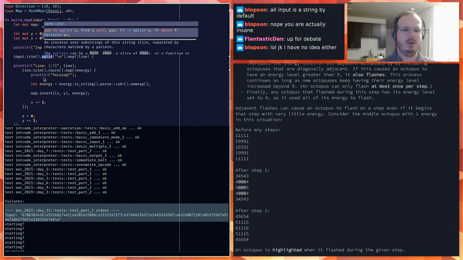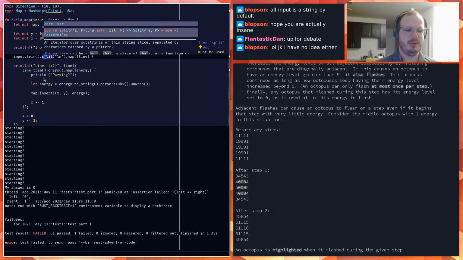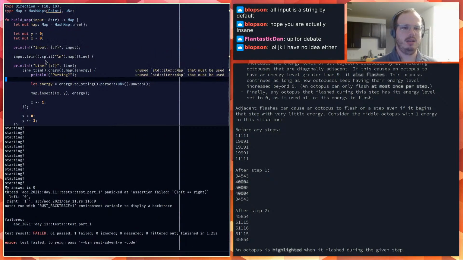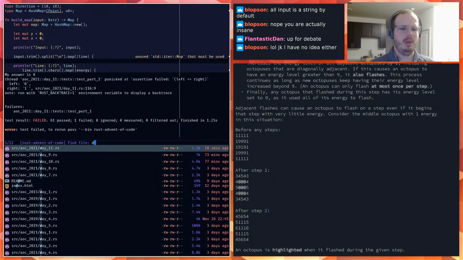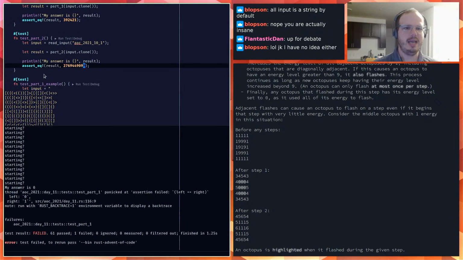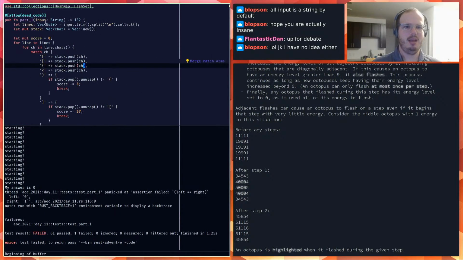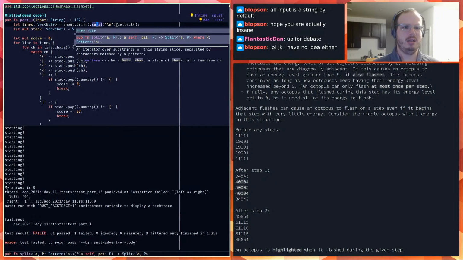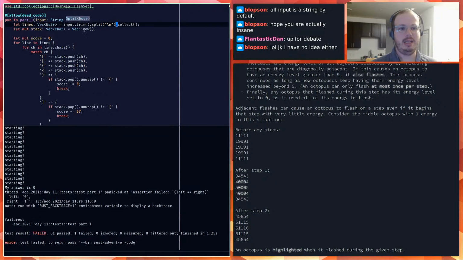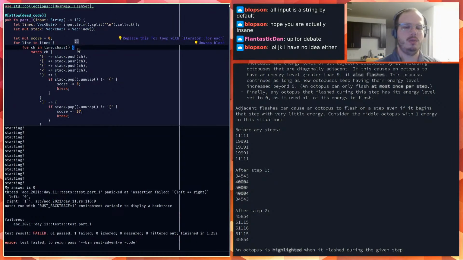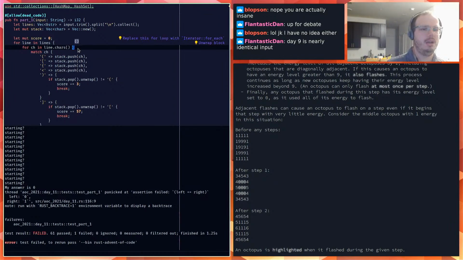Okay, now I just have to go look at my... I'm not getting any of those line prints. So, let me look at day 10, when I do the exact same thing like I do every day. Lines.trim.split.collect. Okay, I didn't do it that day. But then I did chars here, which I could do the same thing here.